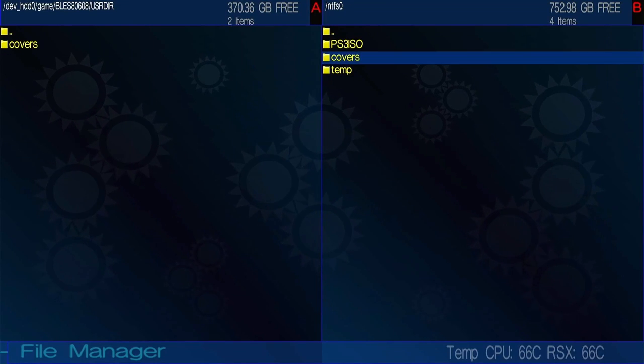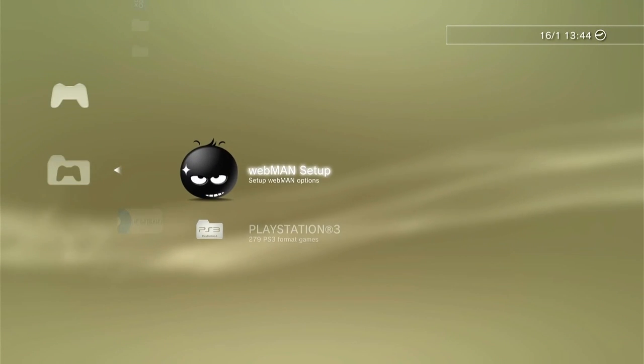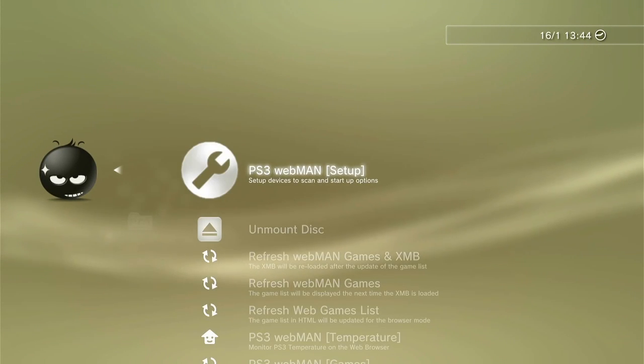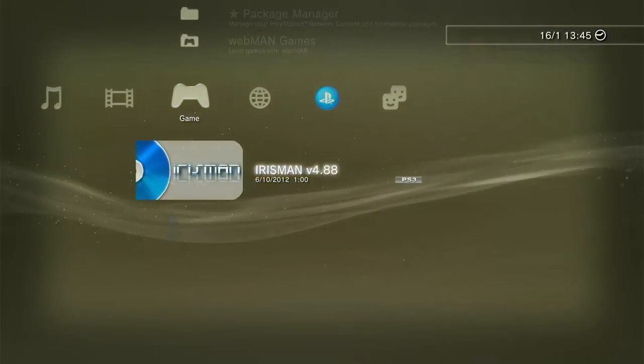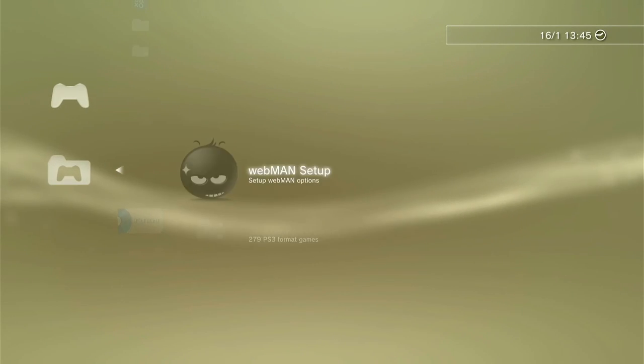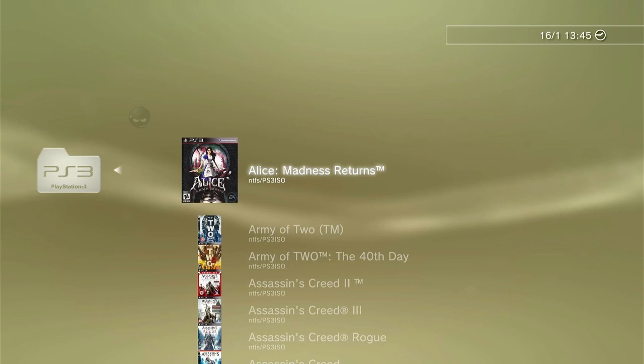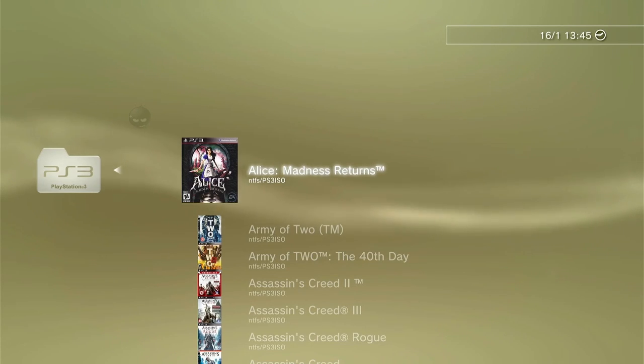Once that completes, exit. You want to go back into WebMAN Setup and rescan again, so refresh WebMAN Games and XMB, let it do the refresh. Now, when we have a look at the PlayStation 3 games, you'll see that the cover art has the correct aspect ratio.